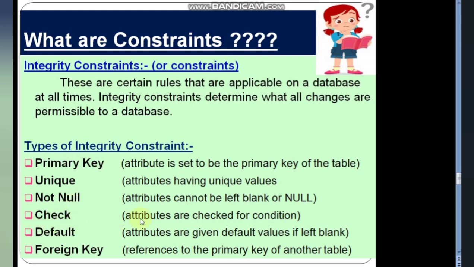Check. Check is another attribute integrity constraint where you are giving a certain check condition to a field. Like suppose for a marks field in a student's table, the check will be that the marks cannot be less than 0 and marks cannot be more than 100. Suppose the test is out of 100, then a student cannot get marks less than 0 or more than 100. So that check is to be given.